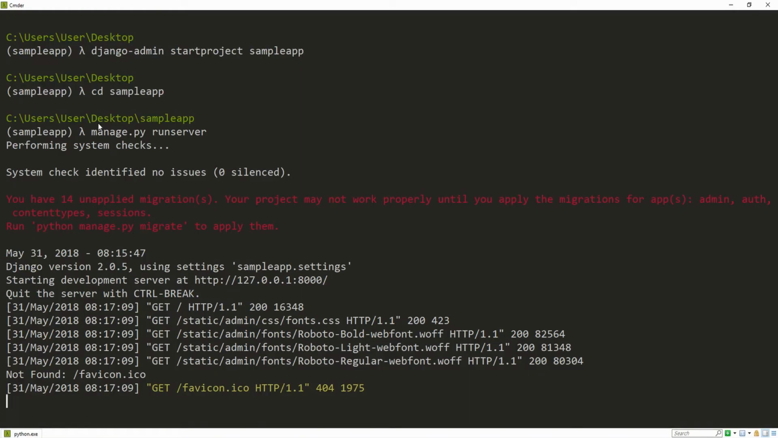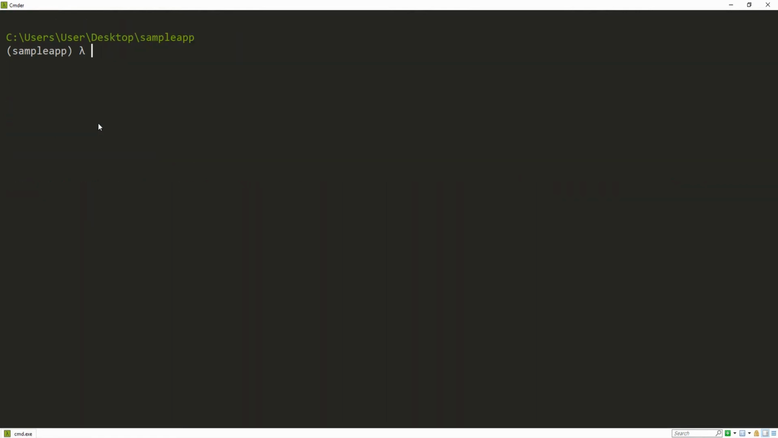Now back in our command line, we can stop the server with Ctrl+C, and Django is structured with project and application. The project is just your overall project you are working on, in this case sampleapp, and your applications are little containers which compose part of your project, and you can use multiple applications in your project to structure them in a more convenient way and make it more obvious what's happening.